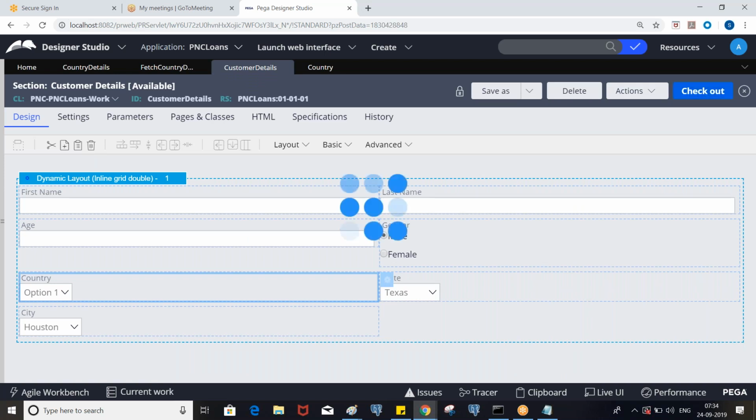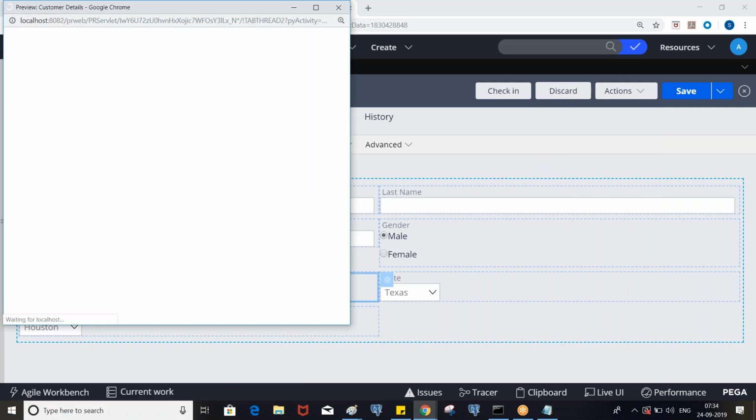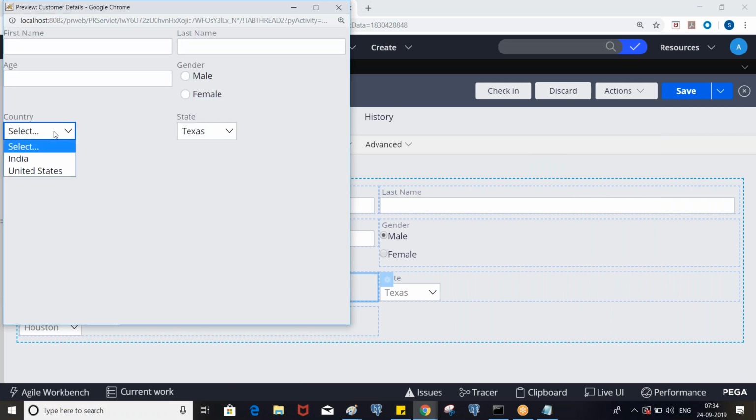You need to check out before that. You can make the changes and also check out, but sometimes if it is refreshed, your changes will be lost. So before modifying, check it out and do the changes, and you can test. Before checking back in or discarding, you can check the latest changes, and if you want those changes, you can check in. Now go to actions and you can see the preview. List of countries are getting displayed.